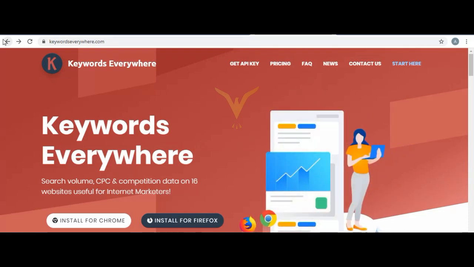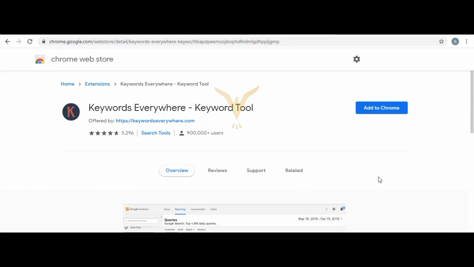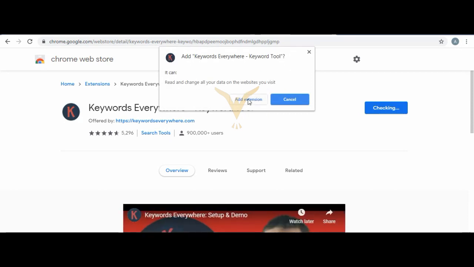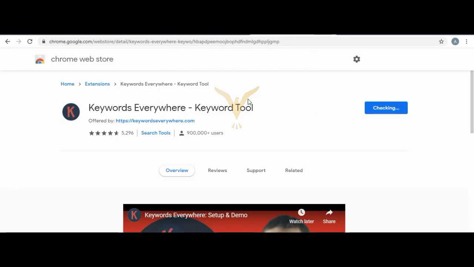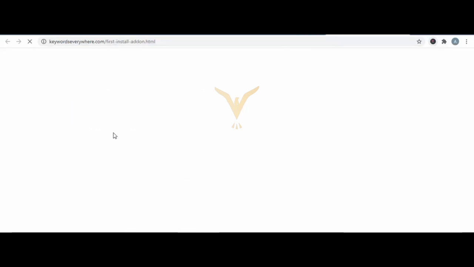Okay, now we'll try to install Keywords Everywhere, search volume and all those information. Now I'm using Chrome. I have already Chrome installed on my PC, so I'll install for Chrome. When I click on install for Chrome, now what I need to do is add to Chrome. Okay, I'll click on add to Chrome and then I'll click on add extension. You should click on add extension. It will take some seconds to do. Now let us see how many people are using it, and it has 4.6 ratings.